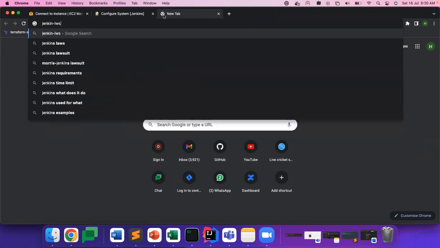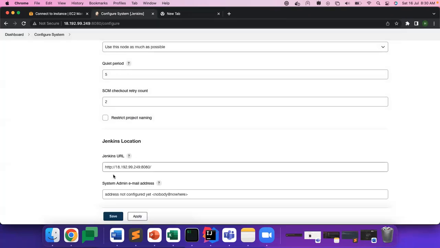So if you hit this DNS, it will correspondingly redirect to this. At that time, you need to change the Jenkins URL. Instead of adding it with IP, we need to use the host name out there.